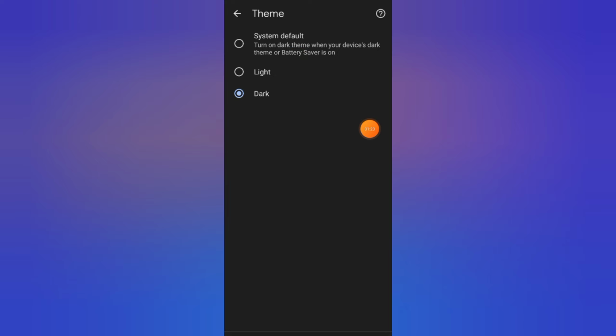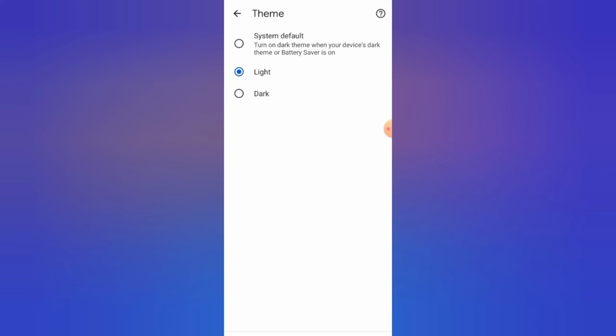Step 5. Switch to light mode. Under the Appearance section, click on Themes to enter Chrome's theme settings. From here, select the option labeled Light to switch back to a brighter, more traditional interface.